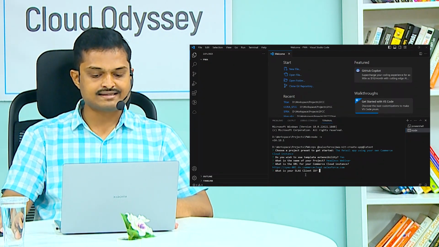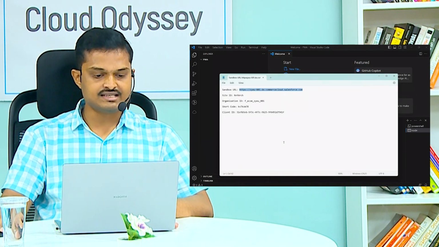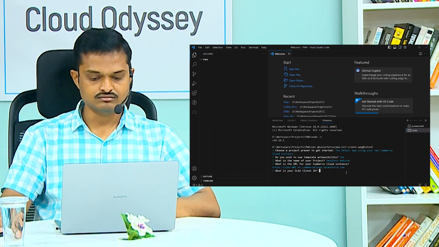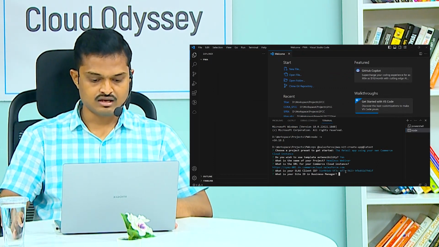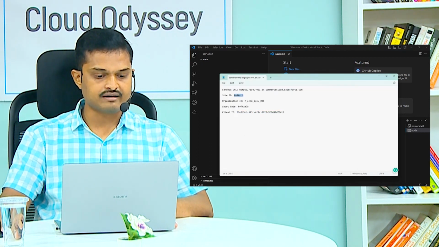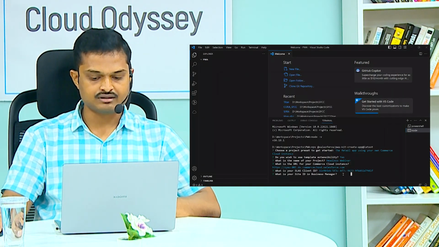And what is your SLAS client ID? This is the ID that you have generated earlier. So I'm gonna enter this client ID. And what is your site ID in the business manager? So what is my site ID here? RefArch is my site ID. I'm copying this RefArch.